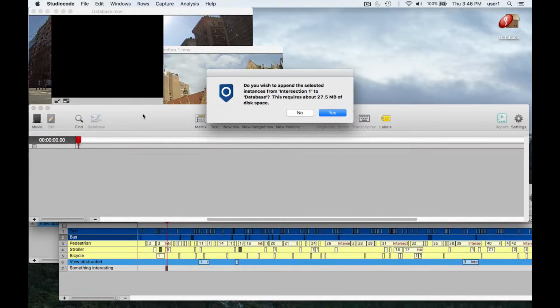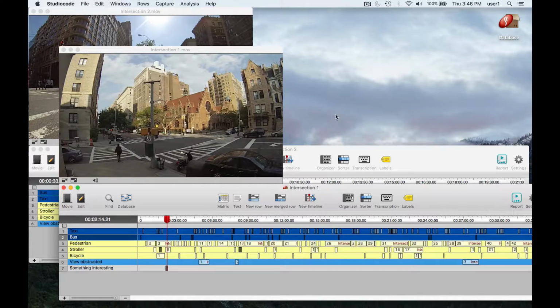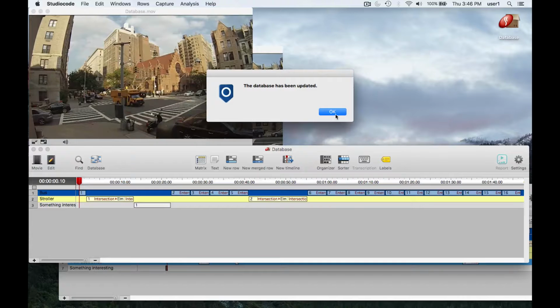And notice before I do that, that there's a third movie package that opened here. There's nothing in it yet. So as soon as I click Yes, what it's doing is taking those handful of instances from intersection 1 and dumping them into the database. Now I get a message letting me know that it's updated, so I'll hit OK.